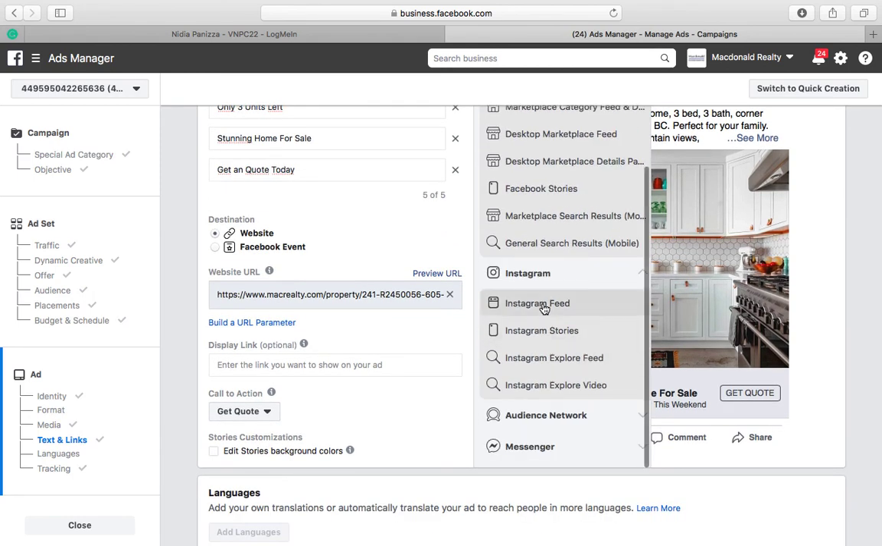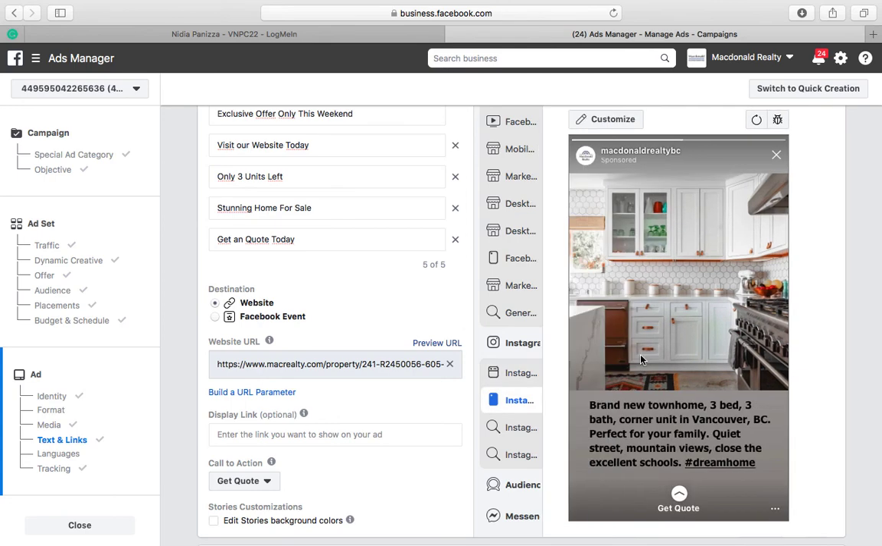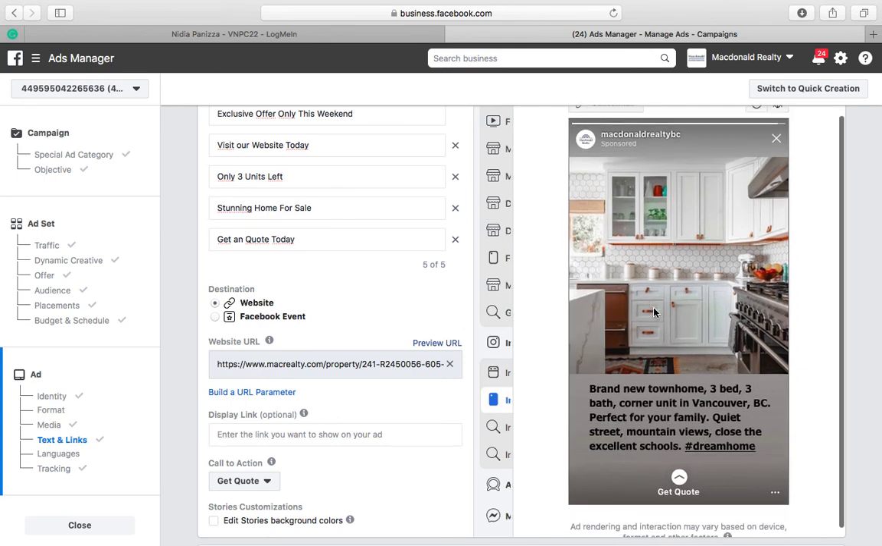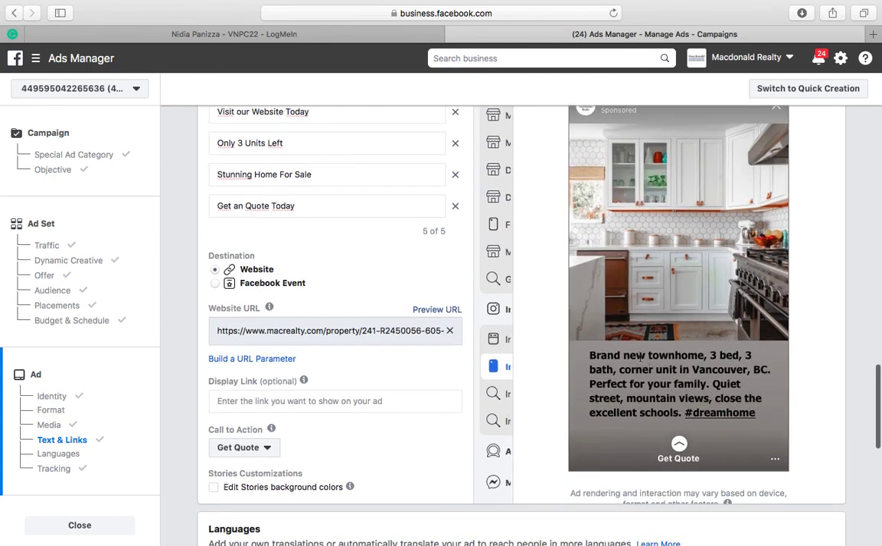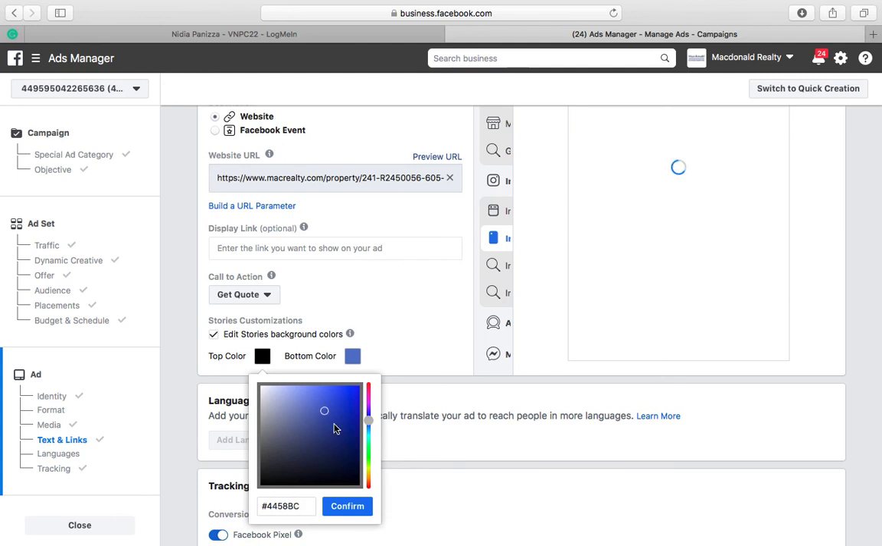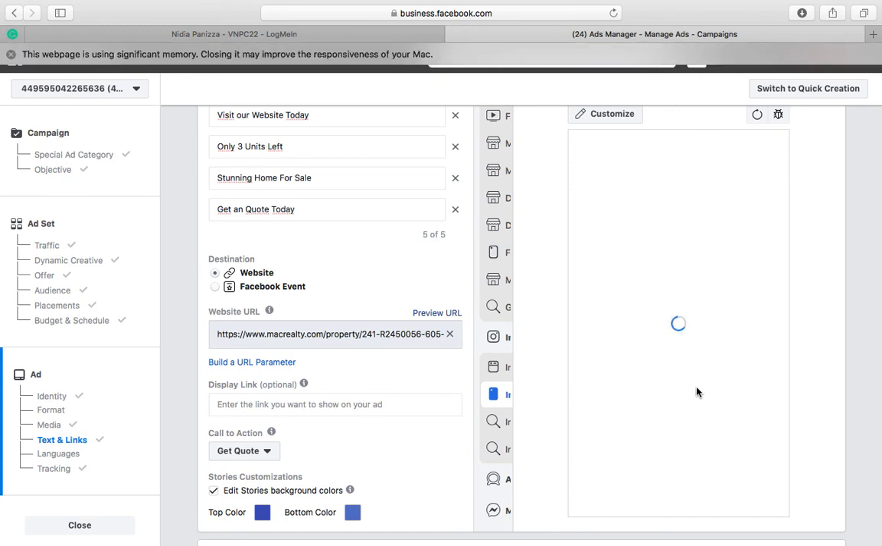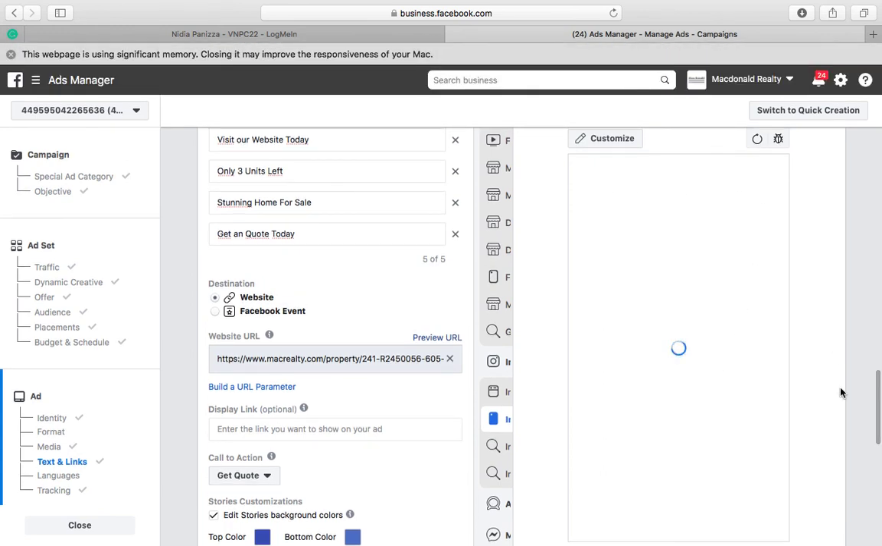You can also see how your ad is going to look on Instagram. Instagram feed, Instagram stories. For stories, you can edit the story's background color. Once you choose the new color, you can click confirm, and Facebook will show you the stories with the new color.